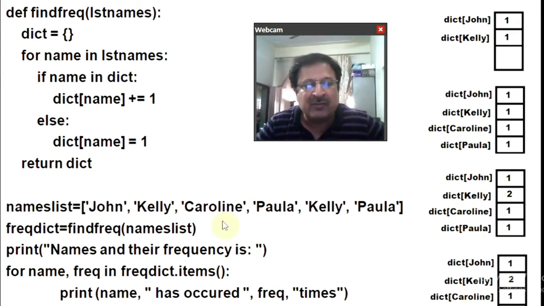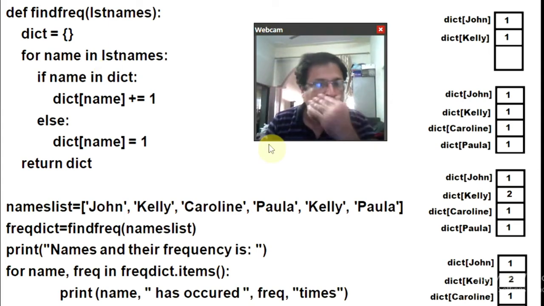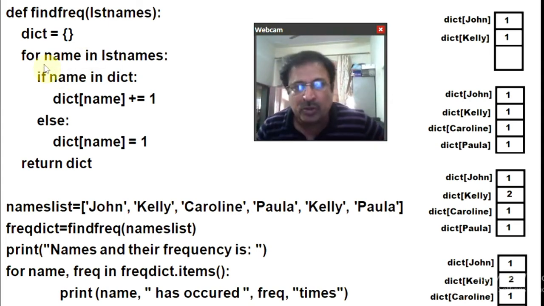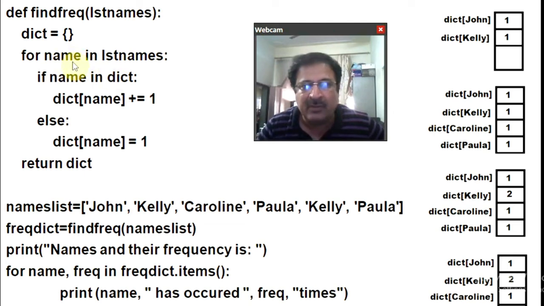Okay, so we'll start from the main function. This is a list which is assigned to this names list. You are invoking this find freq function and you are passing this names list carrying these words, right? So this names list argument will be assigned to this list names parameter. So list names has all these names, right? Through curly braces you are creating an empty dictionary. You are using a for loop with the list name. So all these names will be one by one assigned to this variable n. So in the first iteration, this name variable will get the list item John.